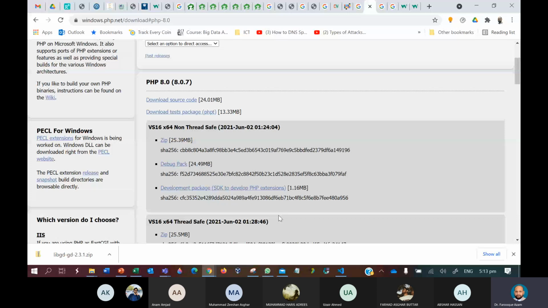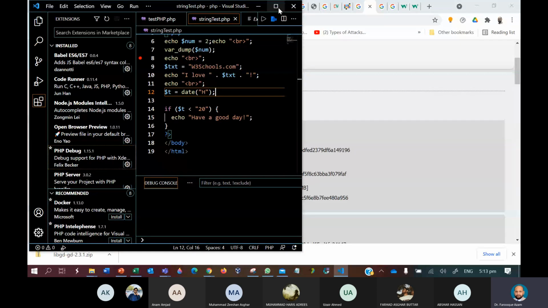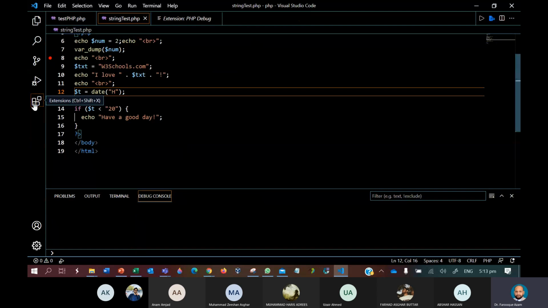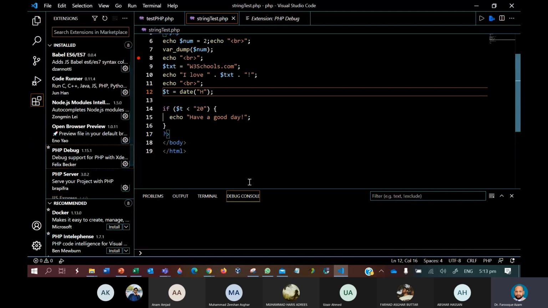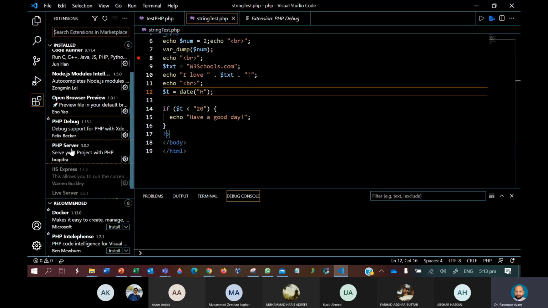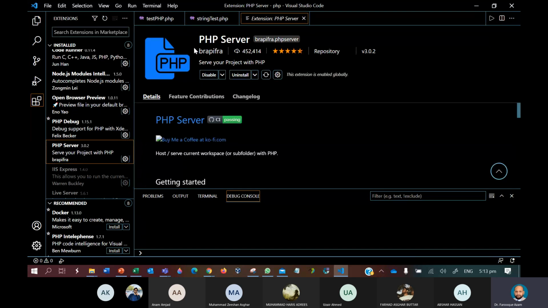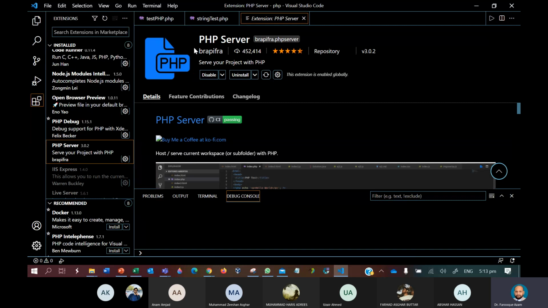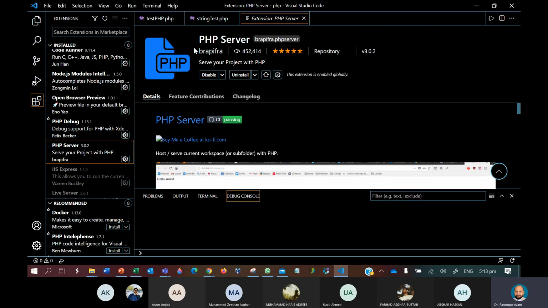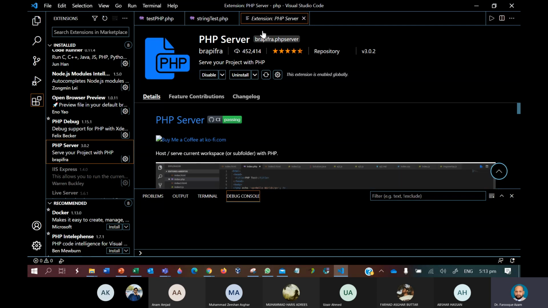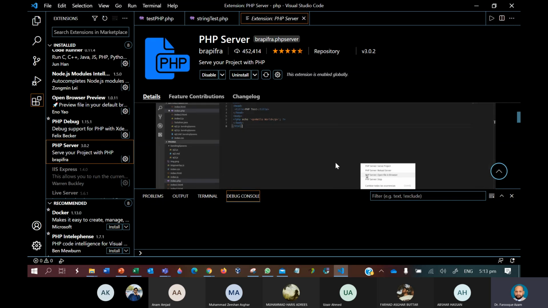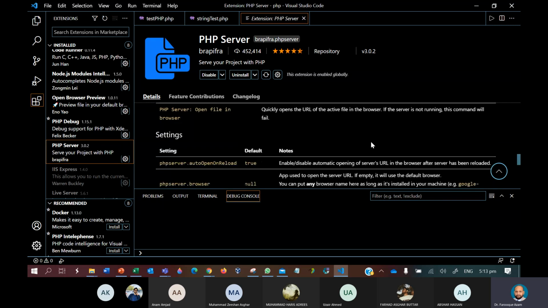Okay, then in Visual Studio I have installed a few extensions. For example, I have installed a PHP server. If you install this server, then you don't require IIS, that is Internet Information Server, because it is a full-fledged server, and from this Visual Studio Code, directly a page can be sent to this particular server. Some guidelines are there.